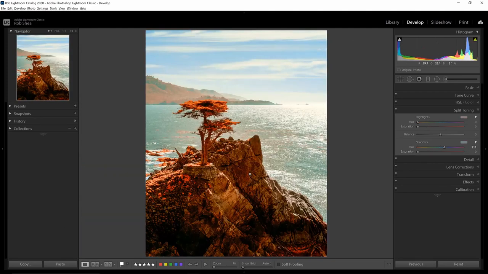Okay, so let's take a look at another image here that I've nearly completed the edit on. I've got really nice colors everywhere. I've got nice orange foliage. The sky is a great color. Everything looks good, but there's this orange cast over all of the rocks that really kind of dominates the image.